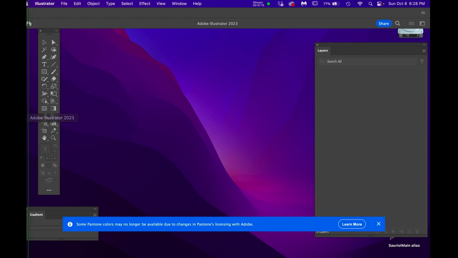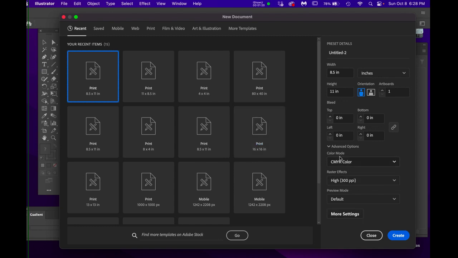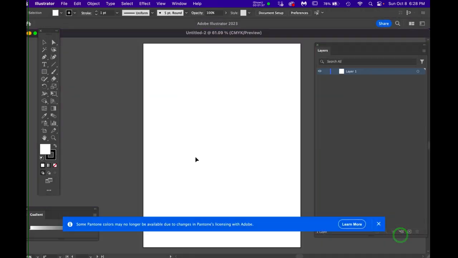Okay, but first, I want to go open up a brand new Illustrator file. And in this window, you can see over here, what color mode are we going to choose? Is it going to be RGB or CMYK? Well, I'll choose CMYK, but I'll still choose colors that are out of CMYK. So let me just choose CMYK and go to town. Okay, now let me get rid of this. And this is when you get a warning, some Pantone colors may no longer be available, which is why I sent you guys the hex codes, which I'll try to show you now anyway.